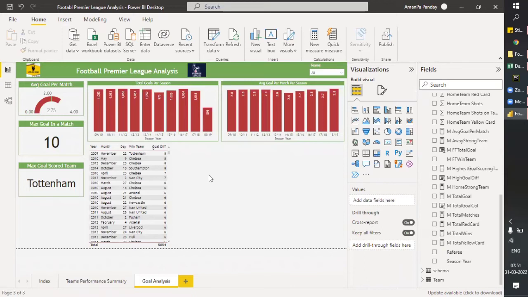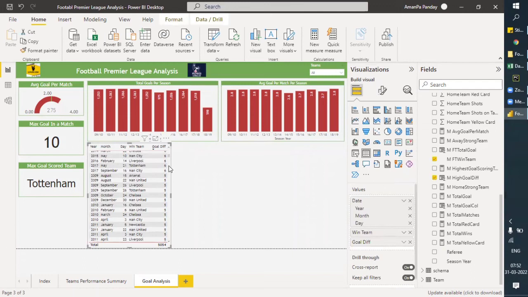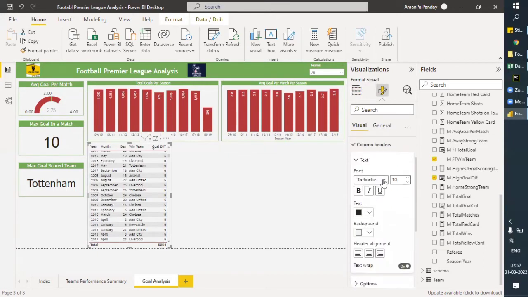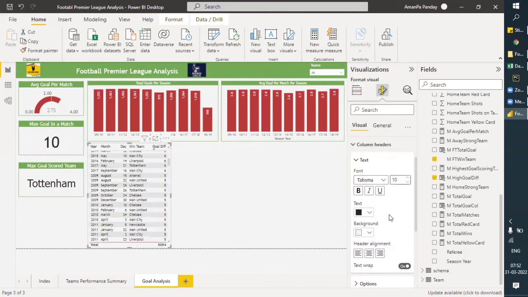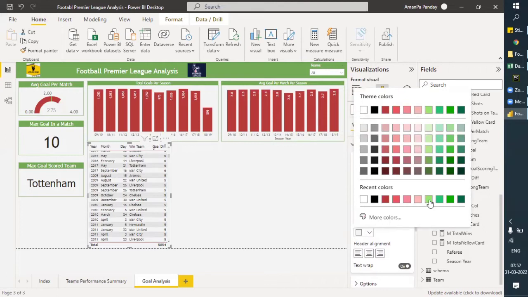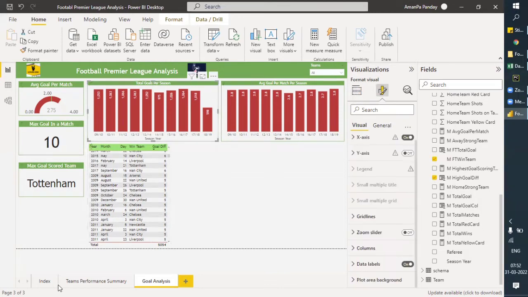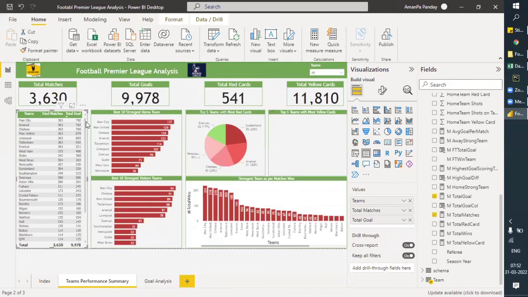Now let's do some formatting of this. The column header should be this, then the background, it has this one as the background. Yes. So we already have a table here, so we can just copy the formatting from it. It will be much easier.